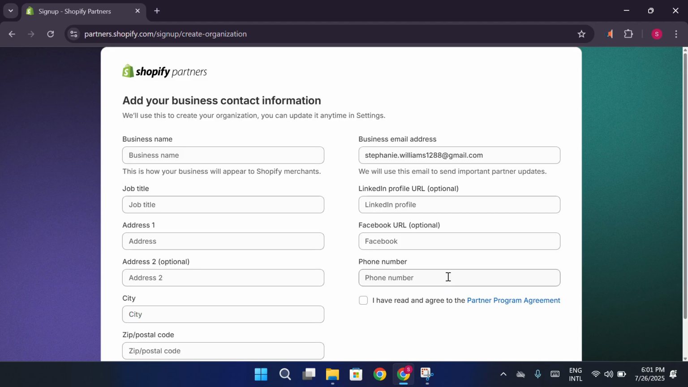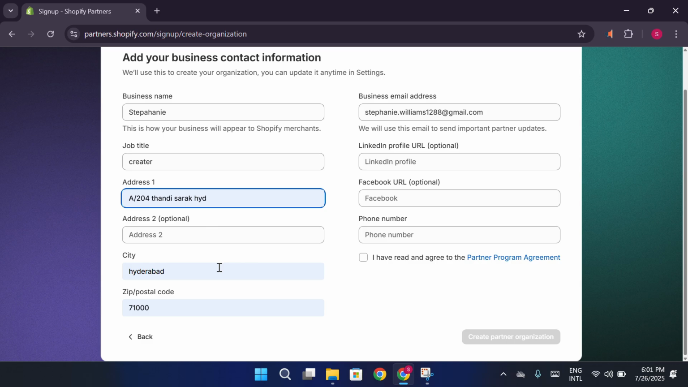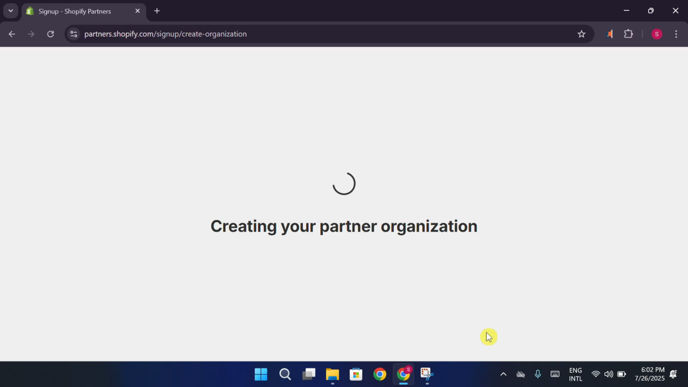Eventually, you'll land on a form asking for your personal or business details like your name, email address, and other relevant info. Make sure everything you enter here is accurate and up to date, because this is what Shopify will use to communicate with you. Once you've filled in everything, click the Submit button. And that's it. You're now officially a Shopify partner.